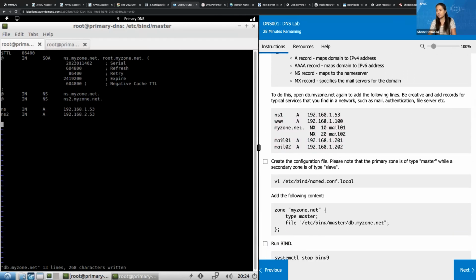You can add multiple A records, MX records, etc., like the ones you have here. Okay, mail servers, etc., are also there. Just make sure that you have, say, for mail server, myzone.net, that will be MX 10 mail01, and then another MX 20 mail02. So what's the difference here? You have two mail servers, mail01 and mail02, and this one is priority. The lower number is more priority. So whenever I'm trying to send an email and it does a query for the MX record, it will give mail01 first, and then it will try.